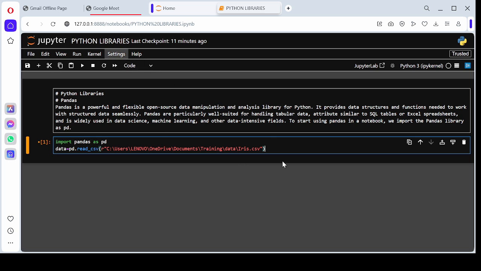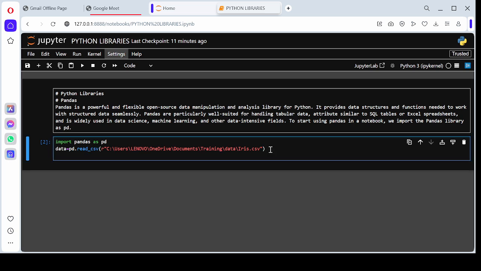You hold the control key and press enter. So we have imported the data. To see the data that we have imported now, you can say print.